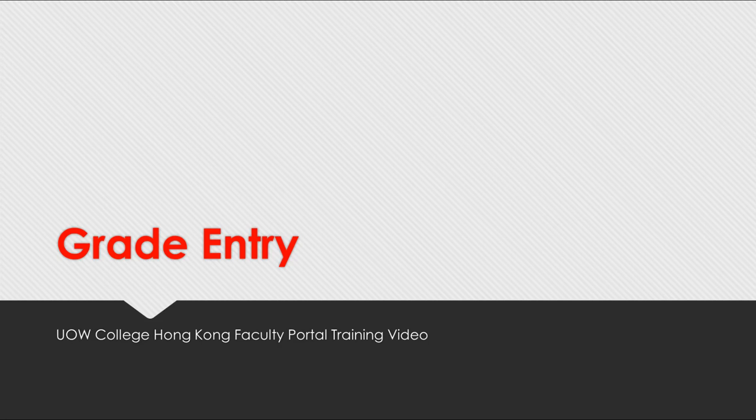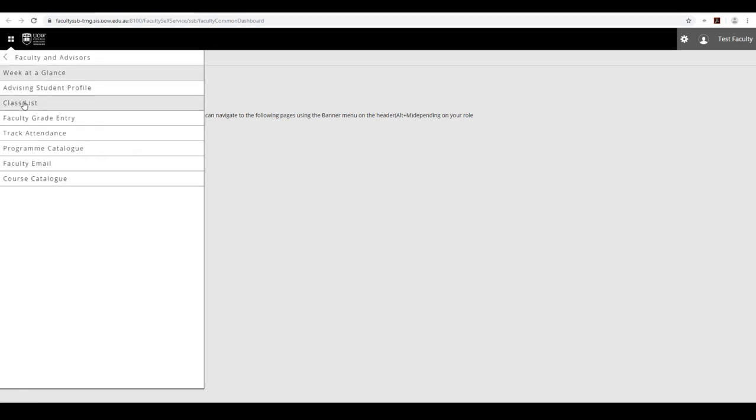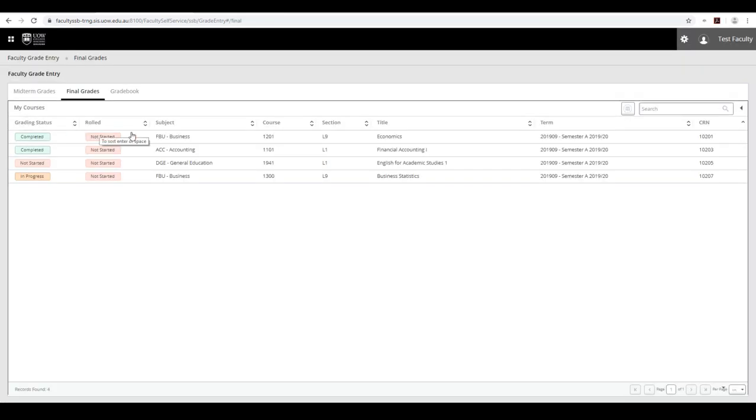Faculty Grade Entry. From the Faculty Portal menu, select Faculty Grade Entry. A list of classes will be displayed for grade entry. Note, grades are only assigned against the lecture CRN.